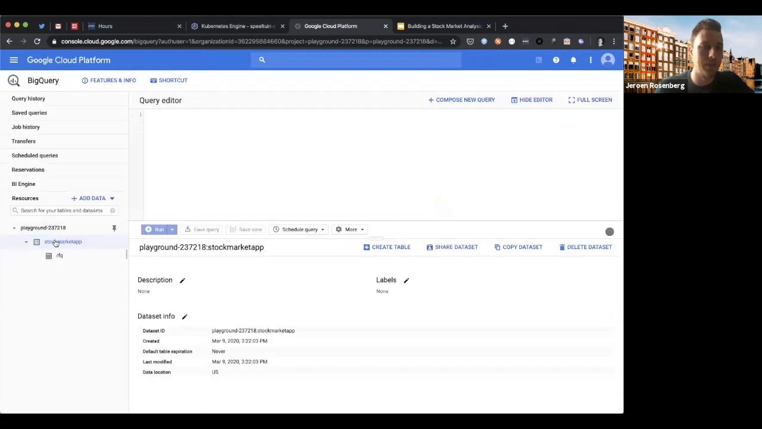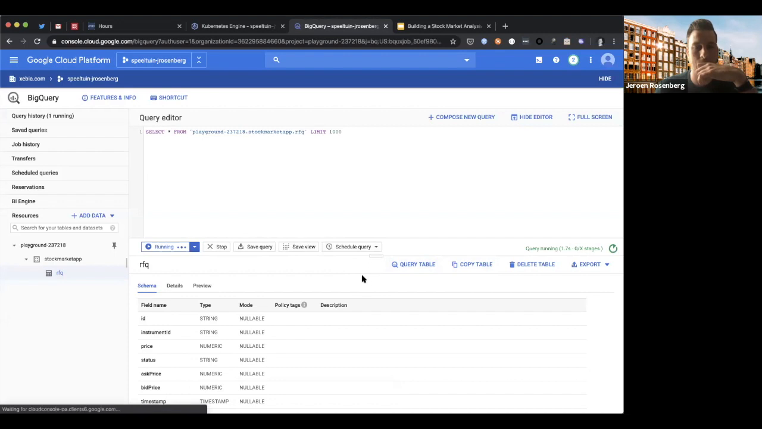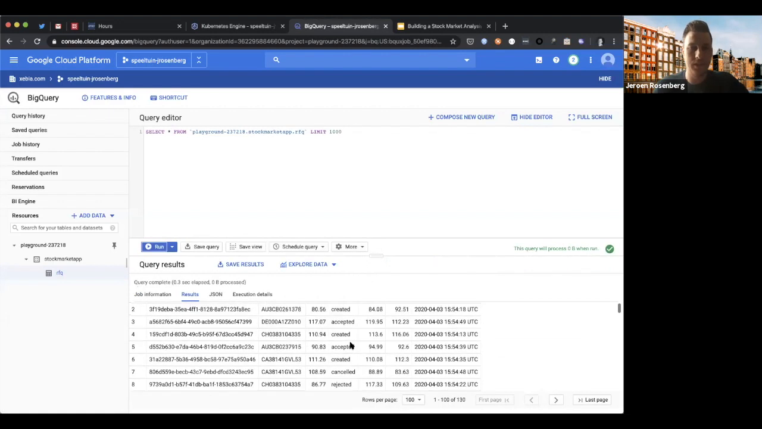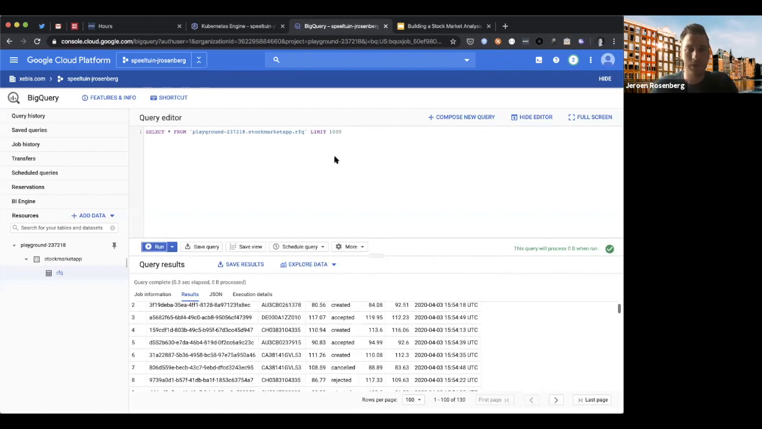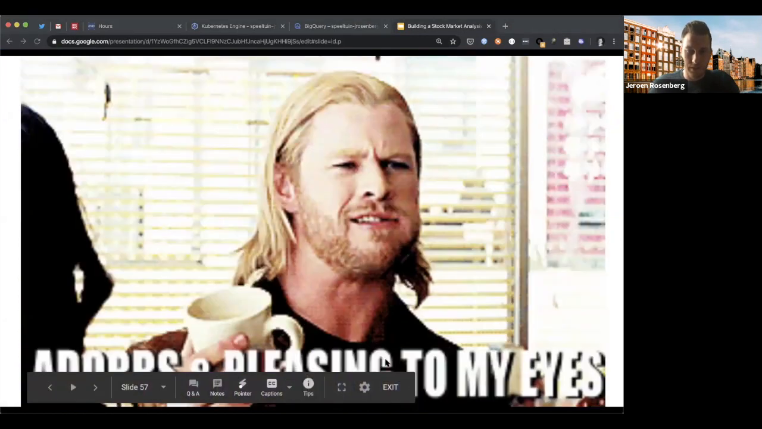So here we have a data set and we have an RFQ table created. I should have shown you before that it was empty, but when we query it now, we can see that basically data came in. So that already works, which is quite cool. So we verified it locally before even deploying to Kubernetes, and we move on with the next slide.